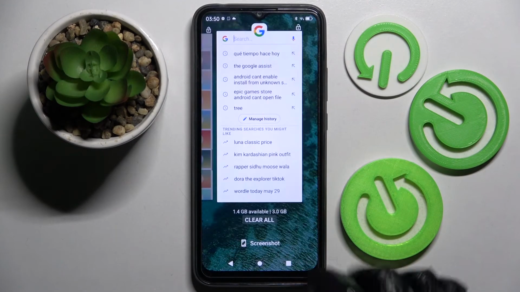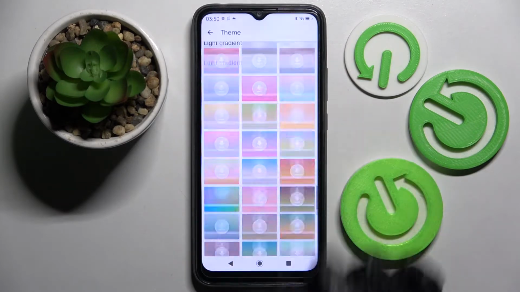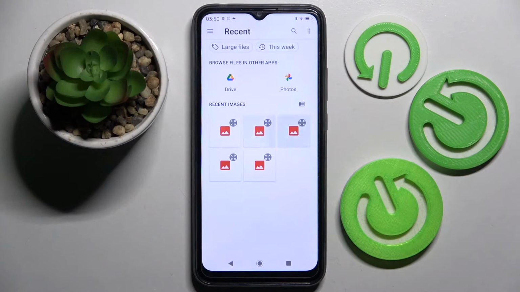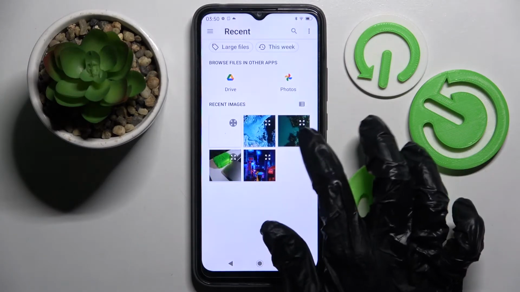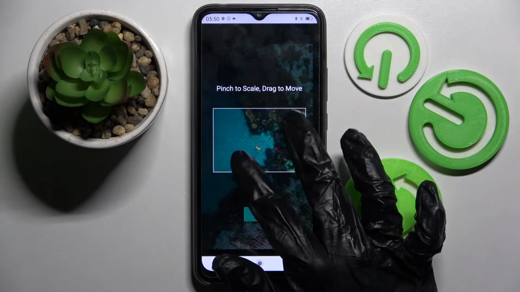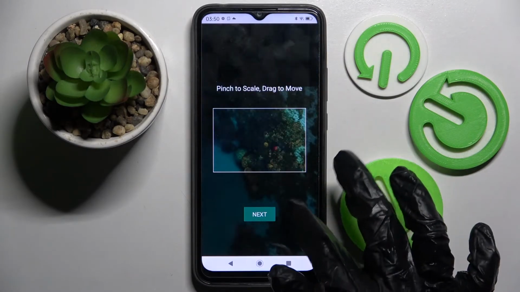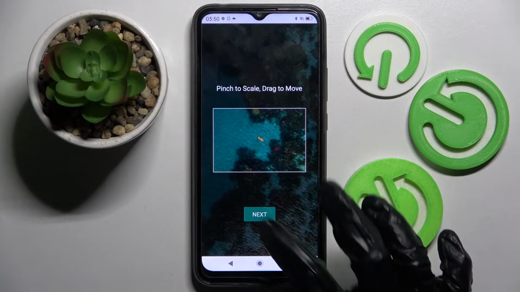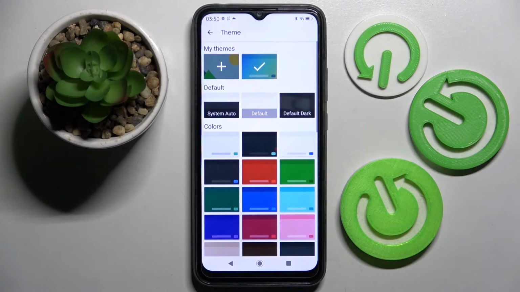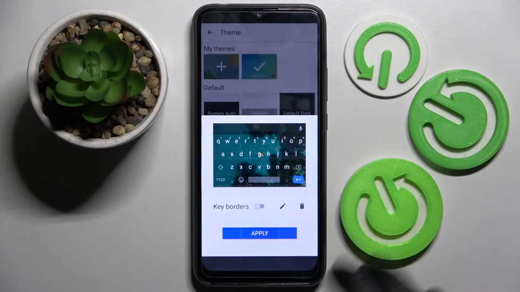But you can always go into exactly the same settings, swipe up and tap on this plus icon under My Themes. Now tap on the photo that you wish to apply as your keyboard's background. Pinch it to scale and drag it to move. When you're ready, choose Next, adjust brightness by swiping left or right, and tap on Done. Now manage key borders and select Apply.